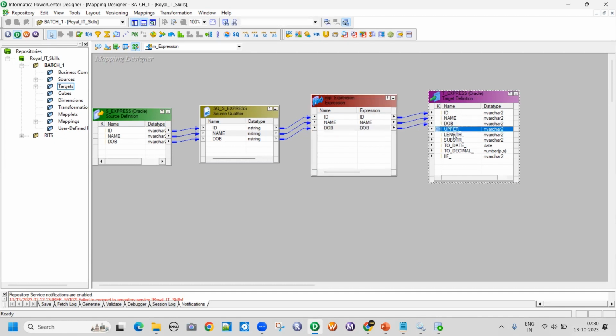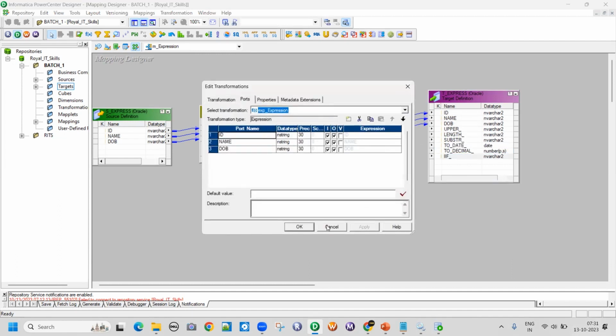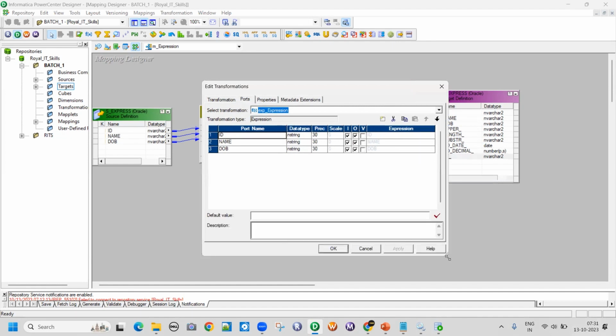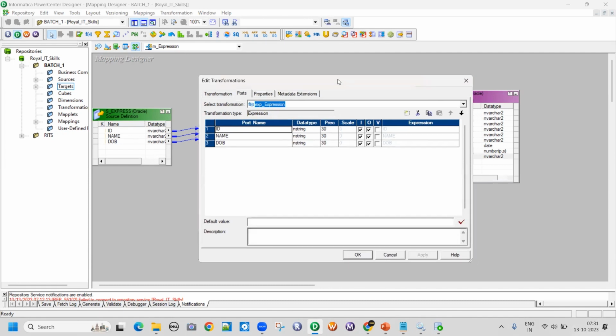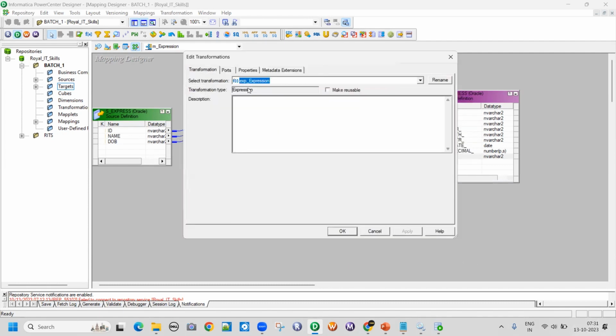Now we are going to see how these things will work. Okay. So let me show you. I'm expanding, opening the expression. If you want, you can increase the size also by dragging this corner. Like this, you can drag and drop. Now, if you see, the first one is expression. So this is the expression.